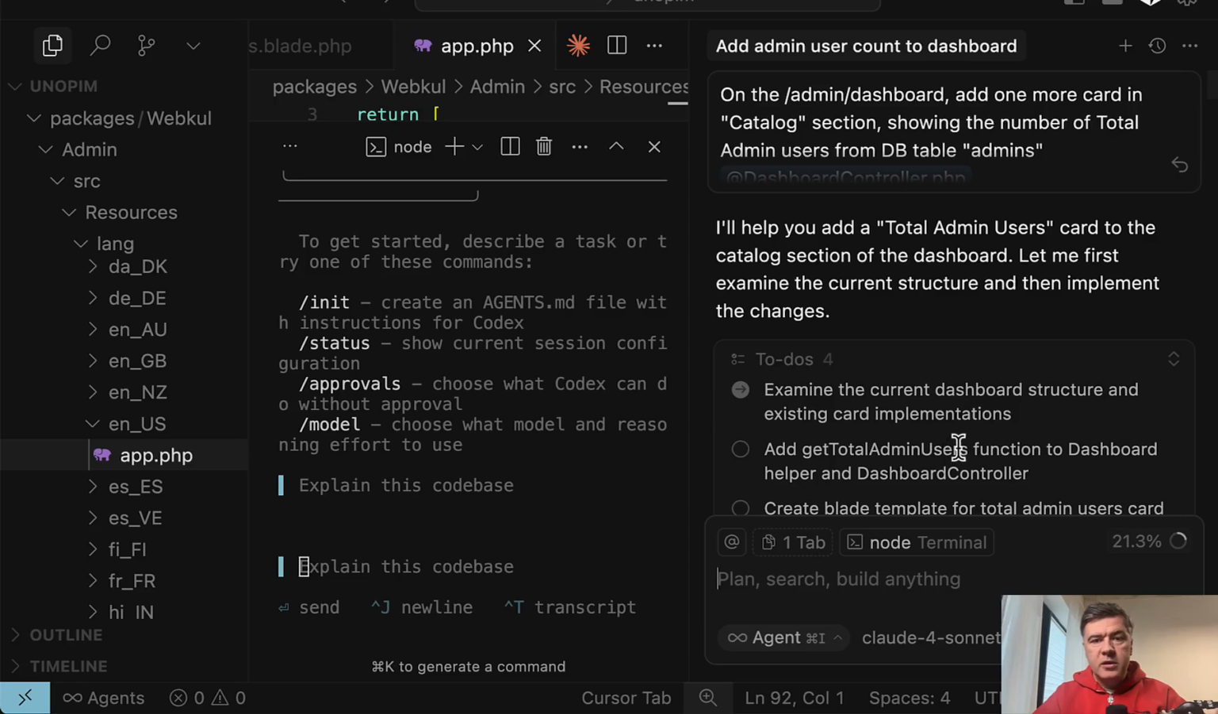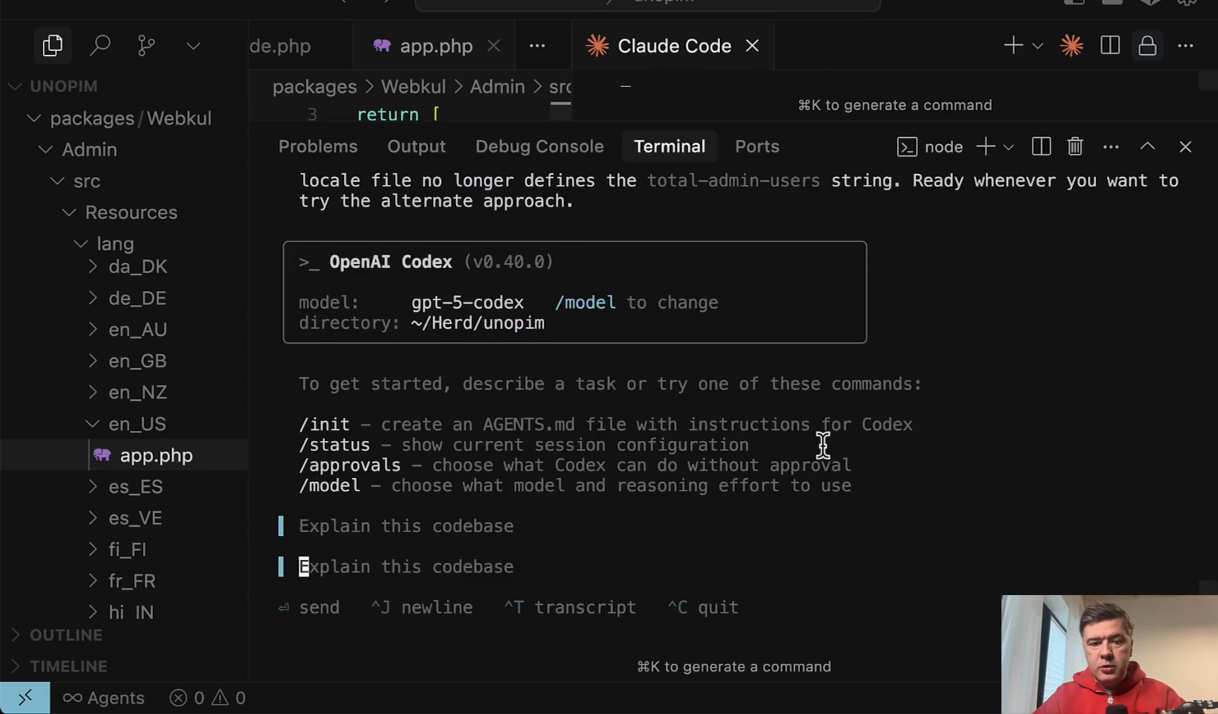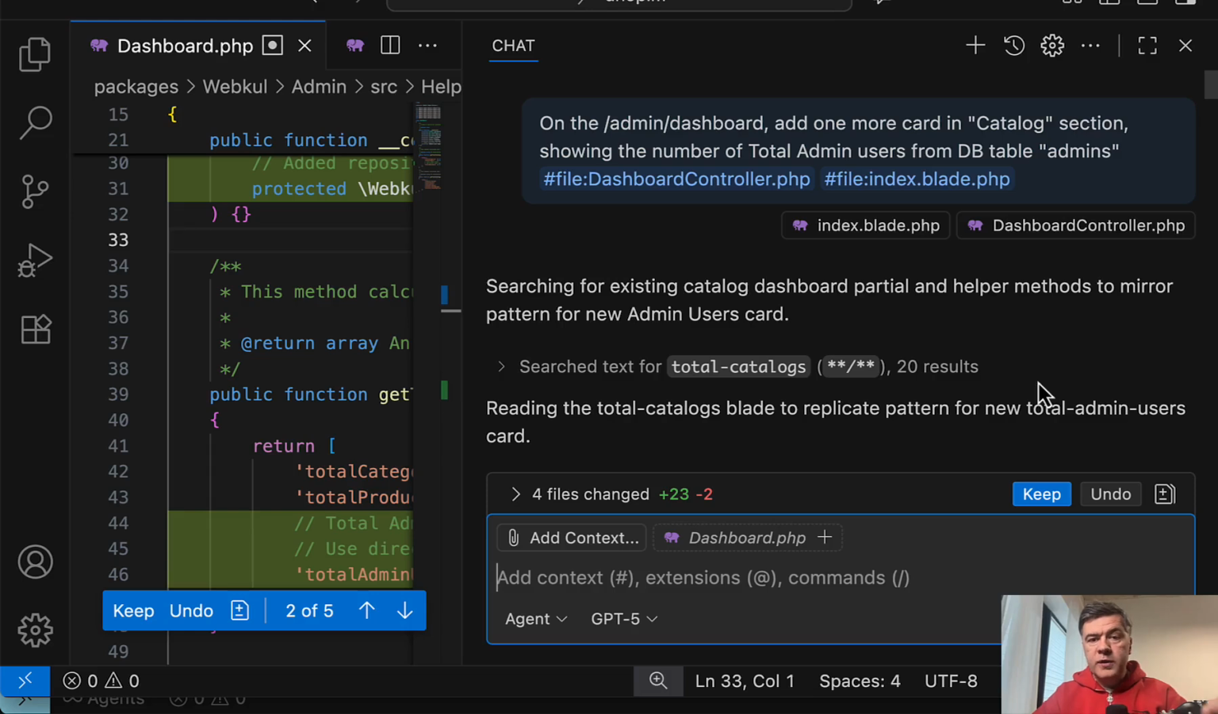So I will test Claude 4 Sonnet with Cursor, then Claude Code with the same Claude 4 Sonnet, also Codex with GPT-5 Codex, the new model, and finally VS Code with GitHub Copilot and GPT-5.